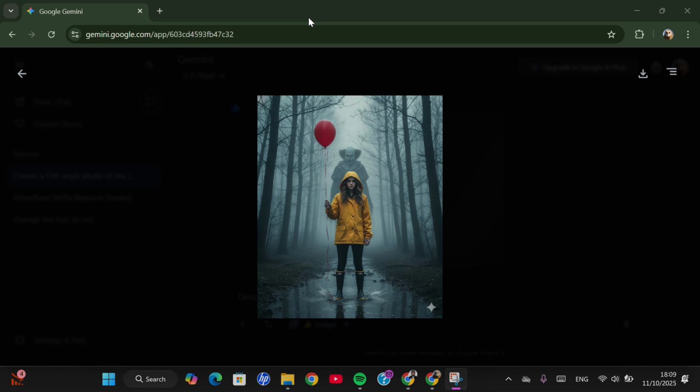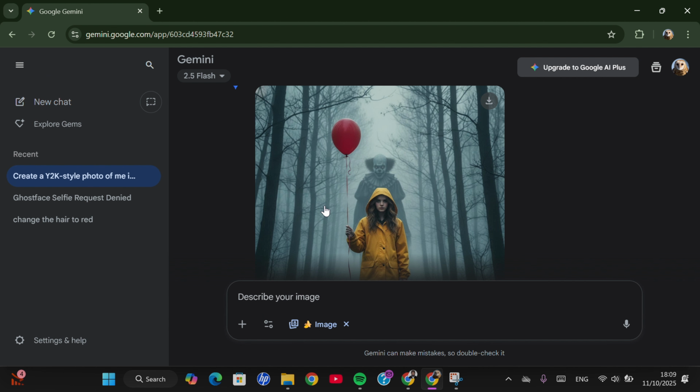In today's video, I'm going to show you how you can create a Y2K horror forest photo with AI for free. Okay, this is how the photo looks, and I'm going to show you the prompt to create this photo. First of all, guys, you can open up Google Gemini, gemini.google.com, and then you can use the Nano Banana feature on this Gemini, shown by this banana icon.